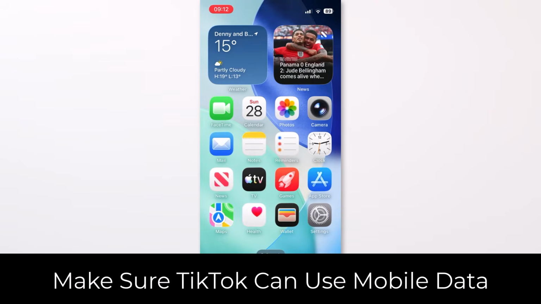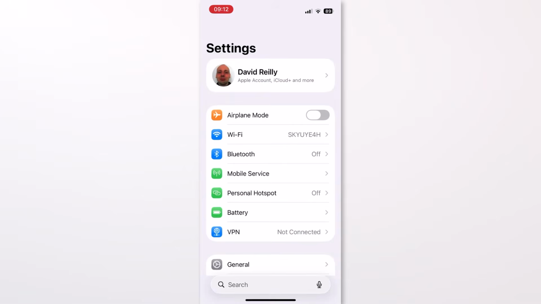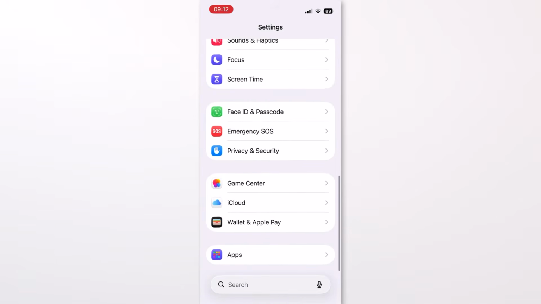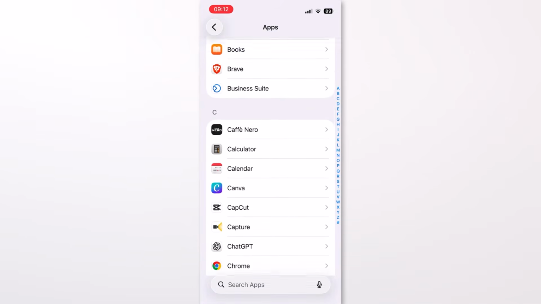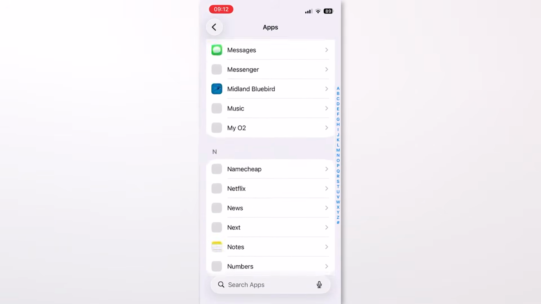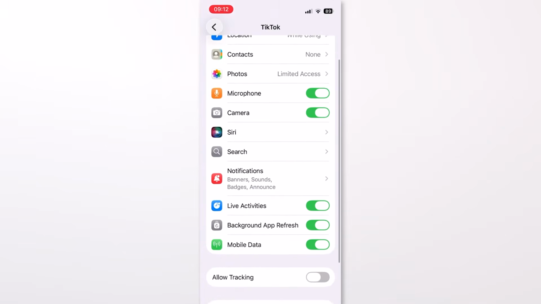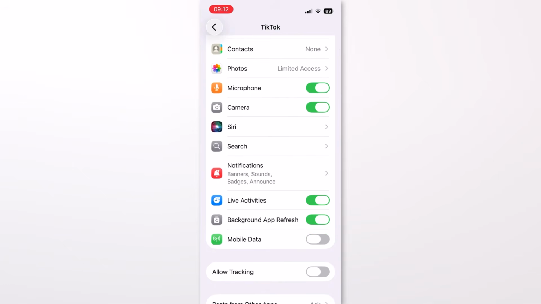If TikTok only shows the error when you're using mobile data, check that it has permission to use your cellular connection. Open the Settings app, scroll down and tap TikTok, then make sure cellular data is turned on. Then try opening TikTok again.